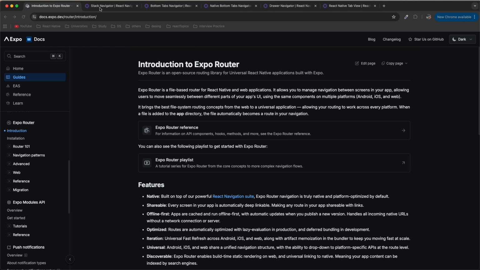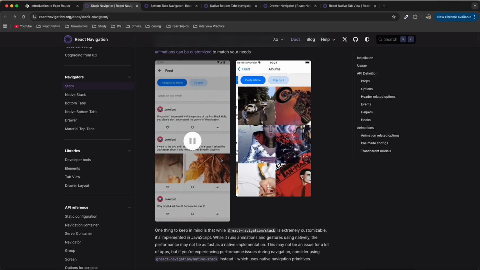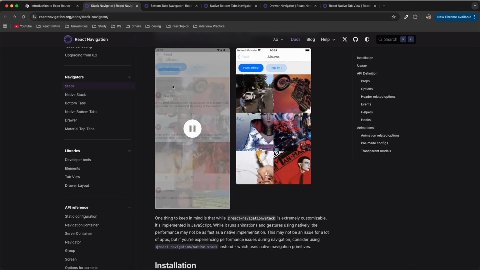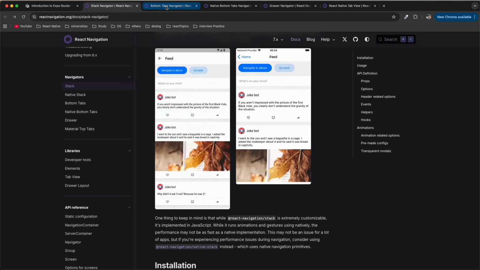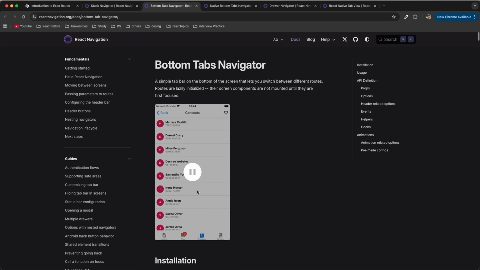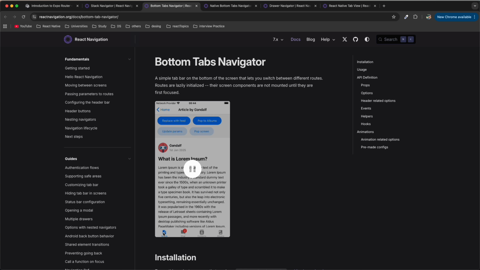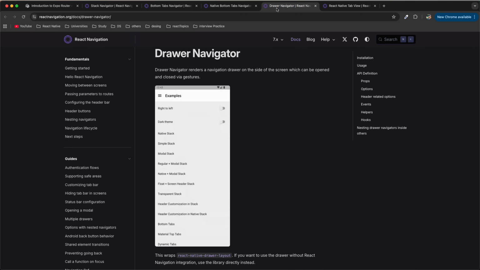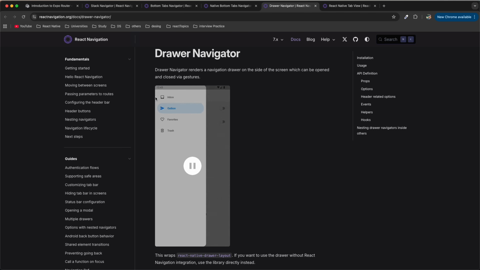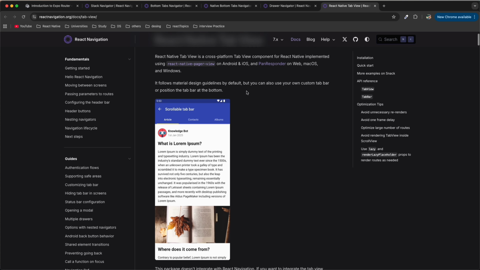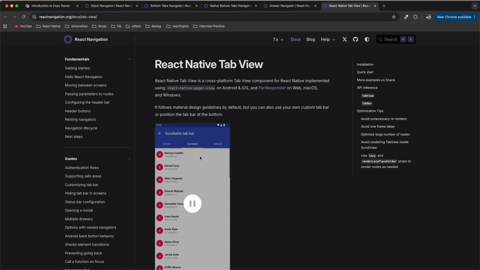So let's see. This is the stack navigation. You can see we go from one screen to another screen, and we call this the stack navigation. Let me show you the bottom tabs. This is the bottom tabs navigator. When you click a button, you navigate to that screen. And this is the drawer. You can see when you click the sidebar button, it opens the drawer. So this is the drawer navigation, and this is the top tab view. You can see this is the React Native tab view.